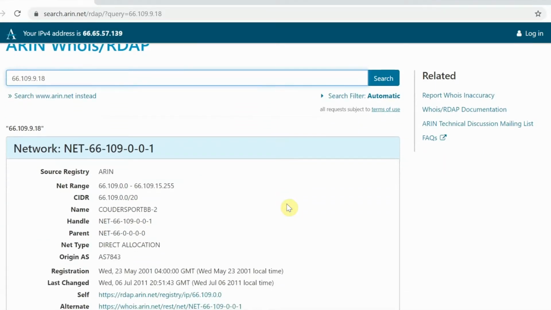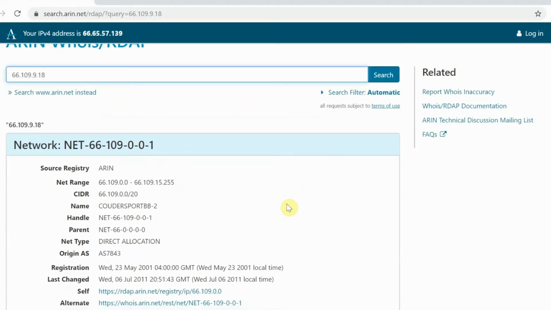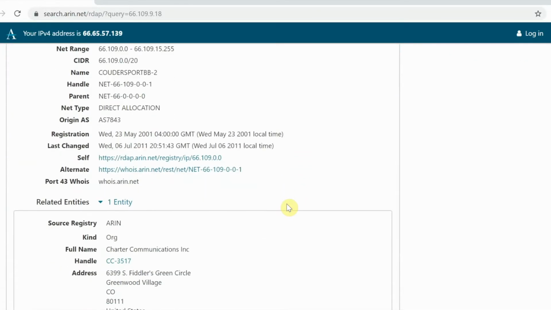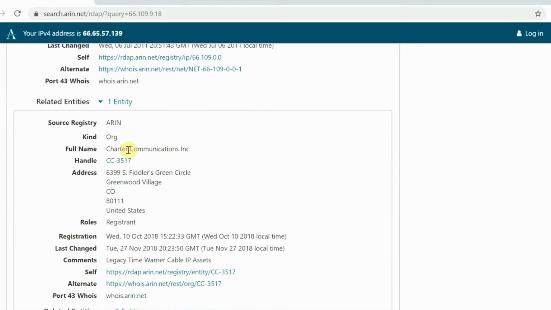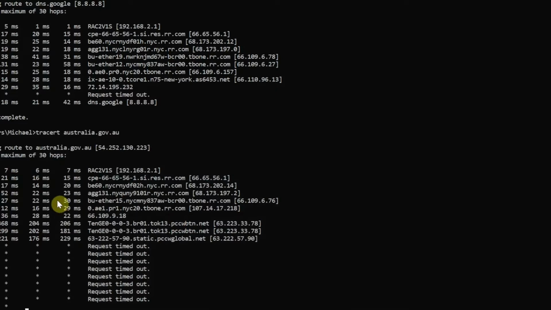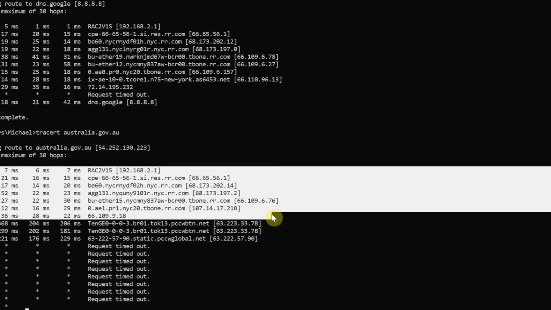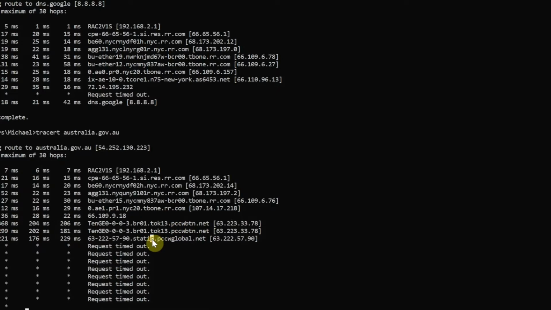Cool stuff. So this IP address belongs to Charter Communications. Okay, nothing exciting. So pretty much this half of the traceroute belongs to Charter Communications, and then we hand off to PCCW Global. PCCW Global is an Asian telecom provider, and that's it.